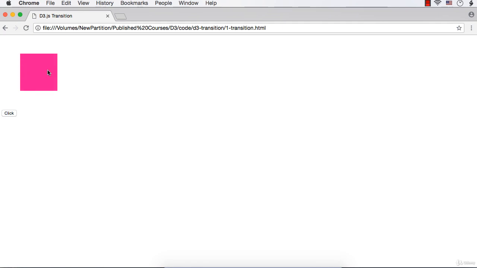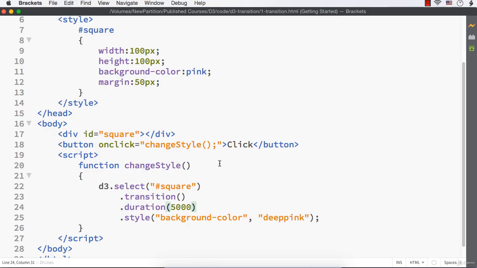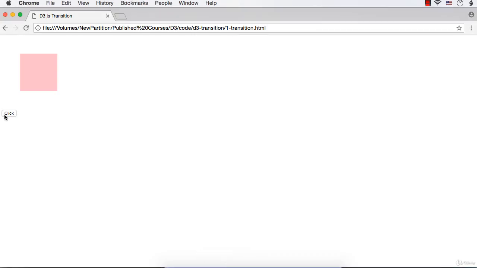That is, in between we are seeing some other colors, right? Now instead of deep pink, let me specify red. Okay, let me save this and show you. Let me click. See, it is happening slowly. Now it is some other color, tomato red, and now it is completely red.